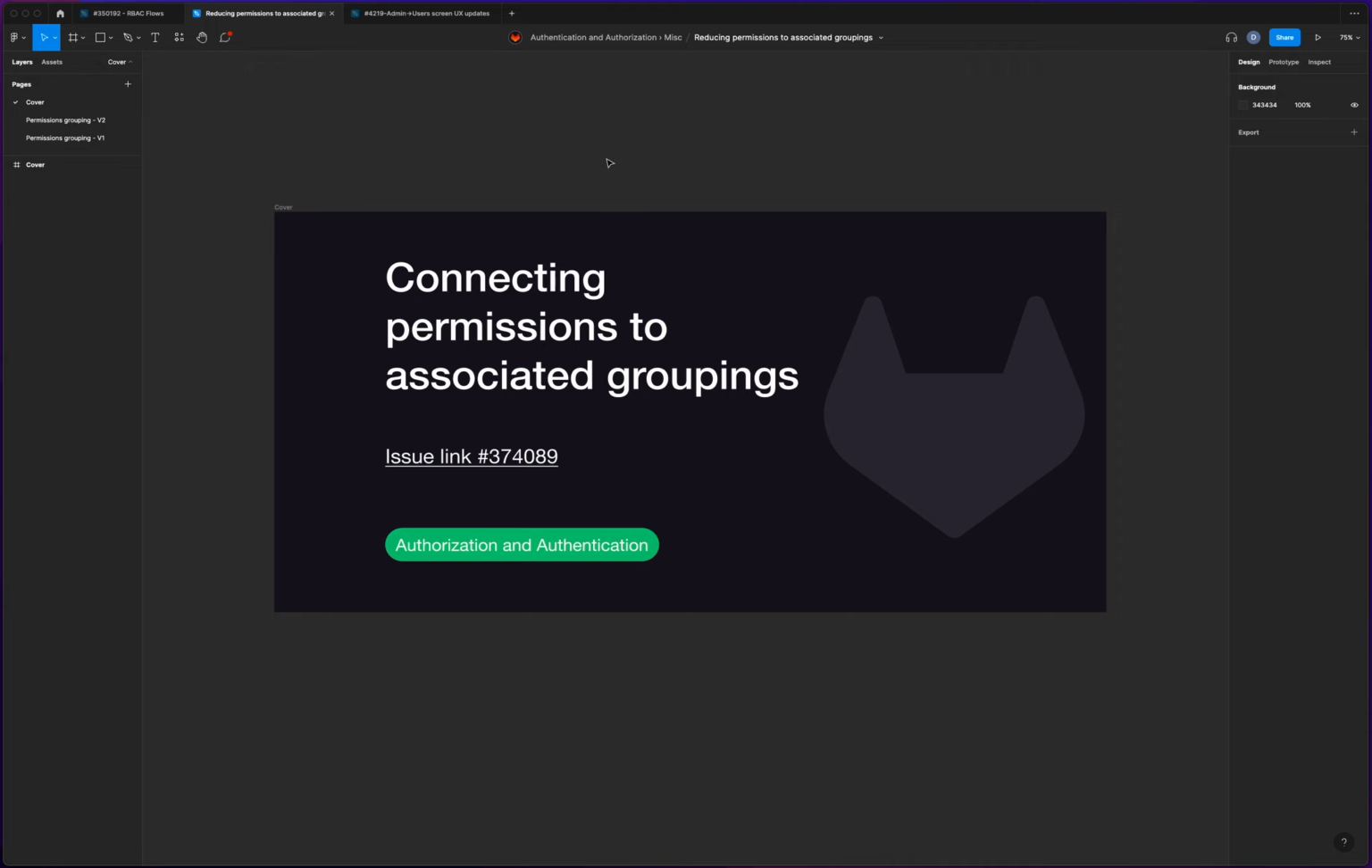I'm a senior product designer with the authentication and authorization group within the manage stage at GitLab, and I wanted to go over a project I'm working on regarding our permissions model. The issue linked is this one, connecting permissions to associated groupings.